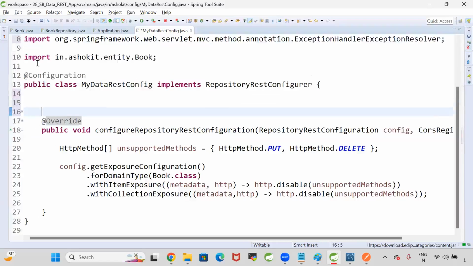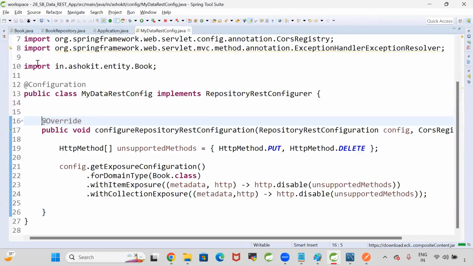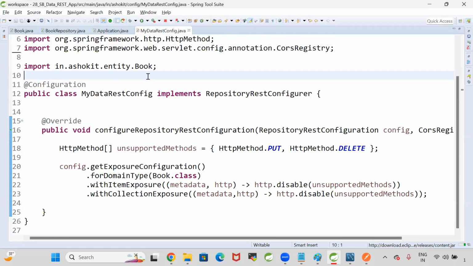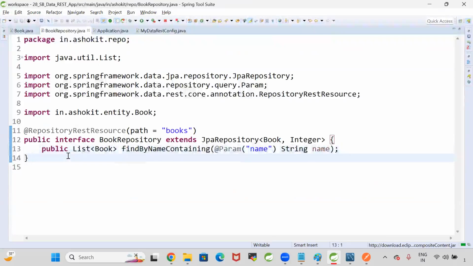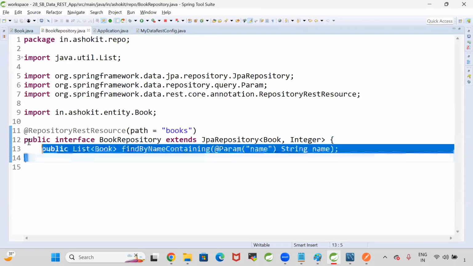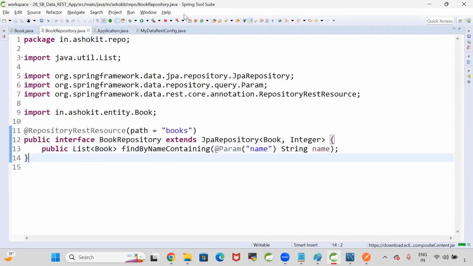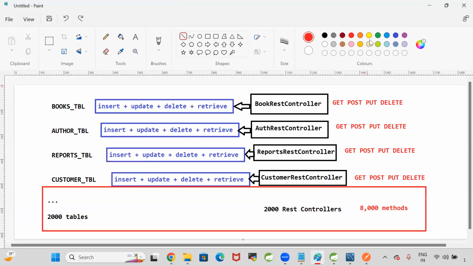Predefined methods are available. I'm not saying that the complete project will be developed by using Data REST, but you should have some idea what Data REST is and how it simplifies our CRUD operations development in the backend. Can I say the whole project will be developed by using Data REST? No.